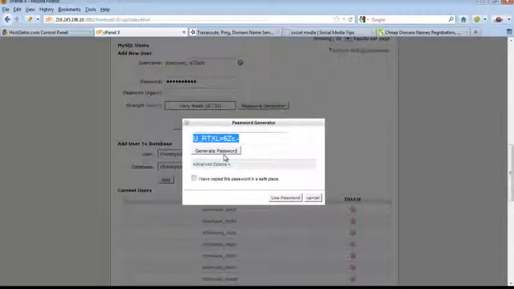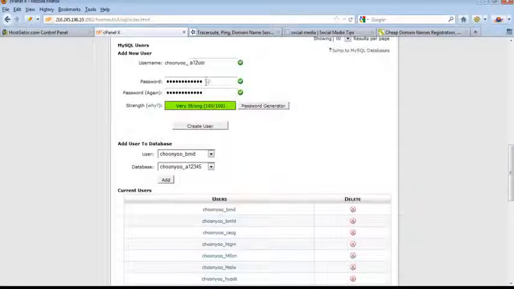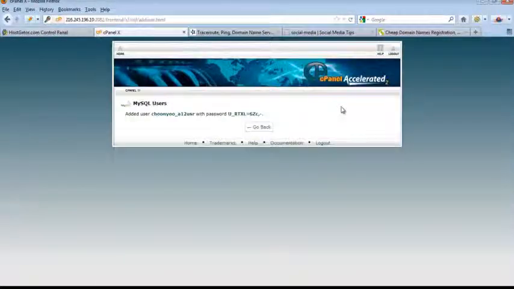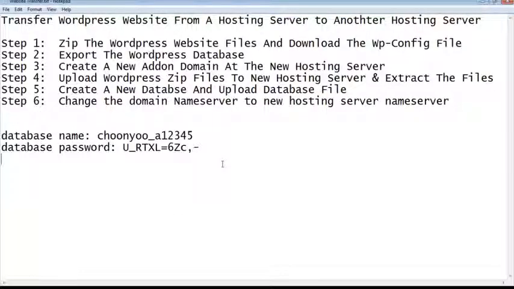Go back to the cPanel. Click this checkbox. I have copied this password and will use the password. So the password will be automatically populated here, and click create user. So now the user ID and password are already created. I copy down the user ID. Make sure you keep the user ID, database, user.